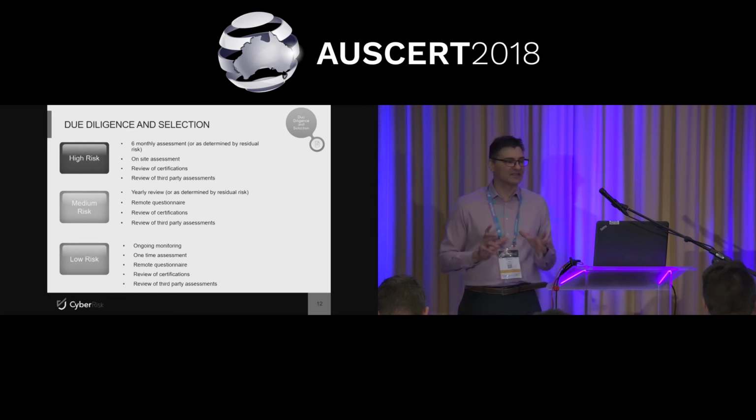In terms of your due diligence and selection, it's basically up to you to come up with the procedures that you're going to exercise whenever you are checking high risk versus medium risk versus low risk. High risk vendors, I would recommend a 6-monthly assessment or as determined by residual risk. So you might have what looks like initially a high risk vendor, but if they're on top of everything and they can prove that, then obviously you don't need to check them as much as you would a different vendor. Highly recommend an on-site assessment. It's more time consuming and more costly, but gives you a better feel for the controls within the third party.